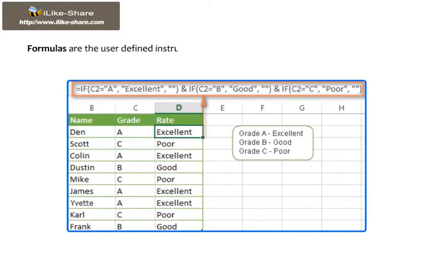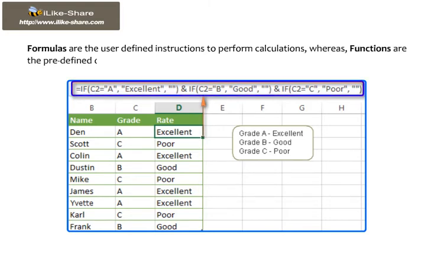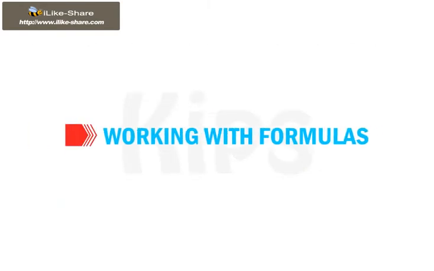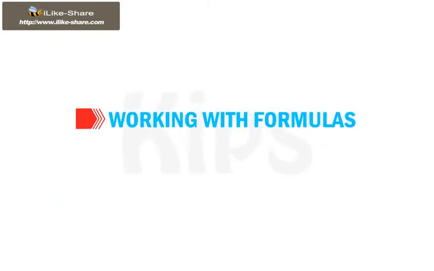scenarios. Formulas are the user-defined instructions to perform calculations, whereas functions are the predefined or inbuilt formulas that come with Excel. Let us first understand how to work with formulas.